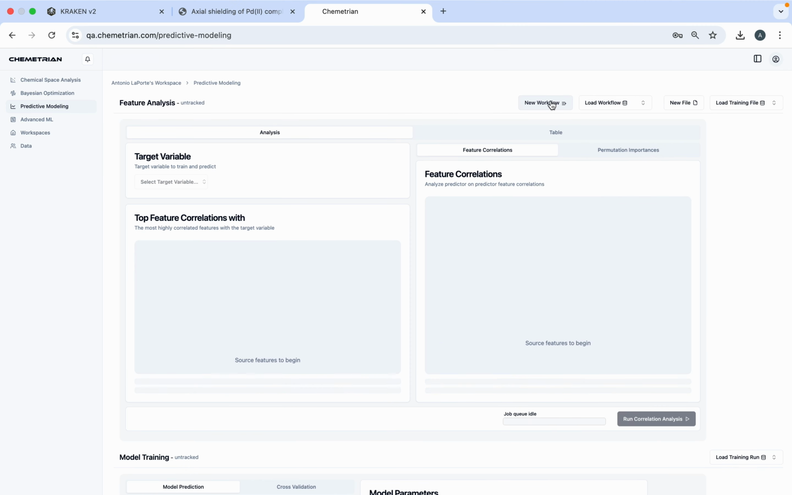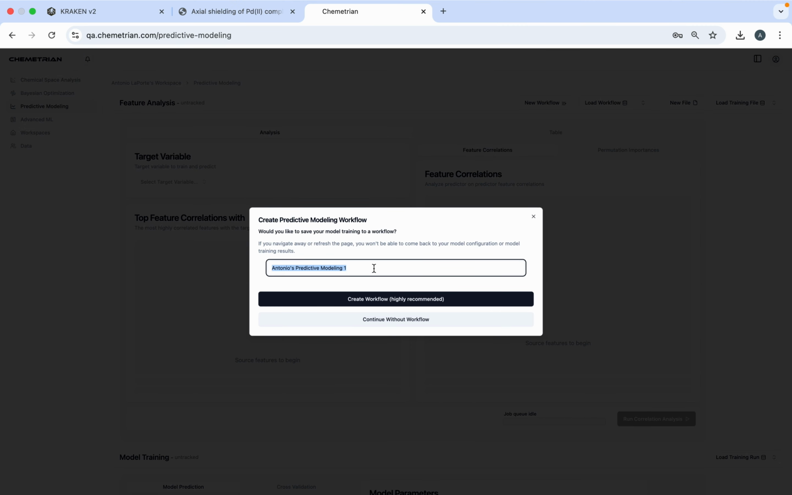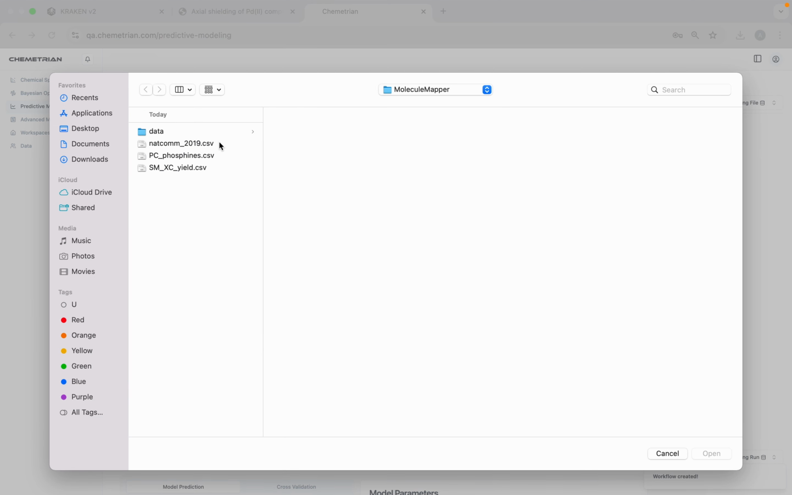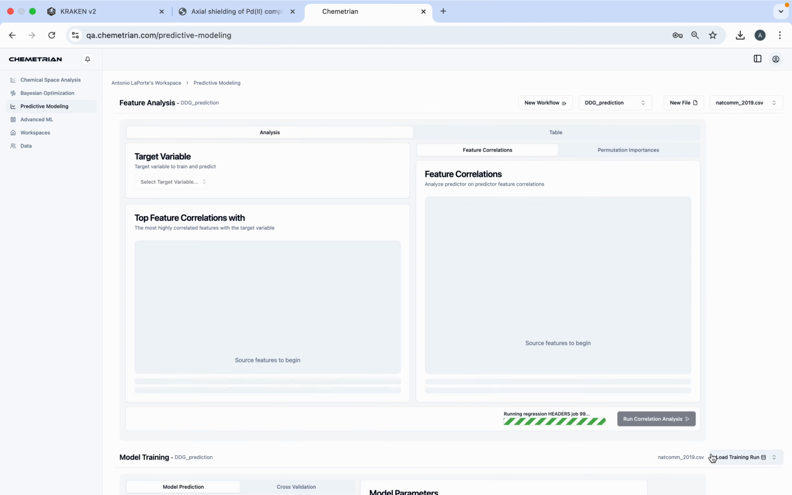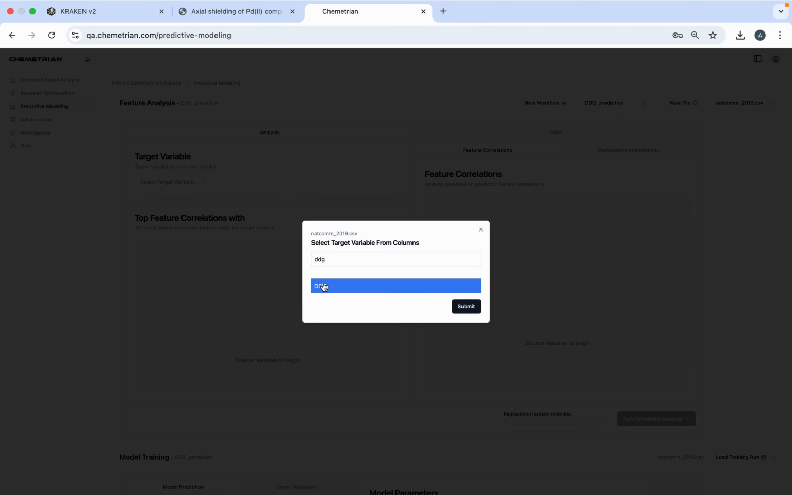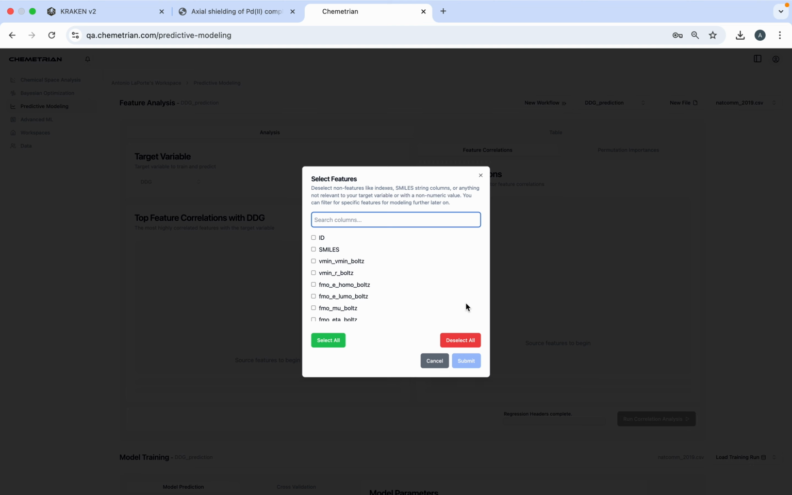So let's start by creating a new workflow. Now I'll upload the CSV. After uploading, you will be prompted to select the target variable from all columns of the CSV. In this case, it's delta-delta-G. And next, you'll be prompted to select all the features. So I'm going to select all, and then I'm going to deselect any of the columns that are not features.